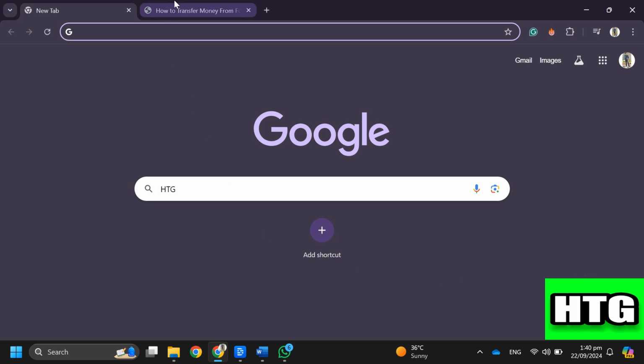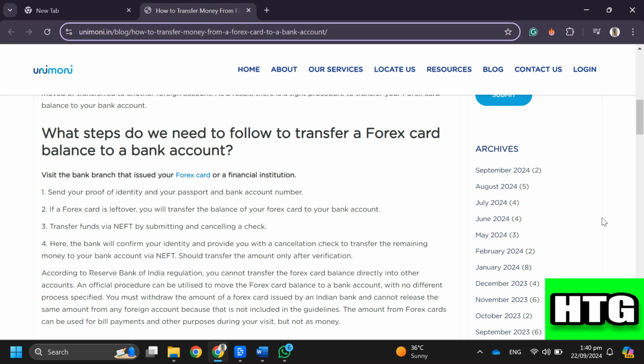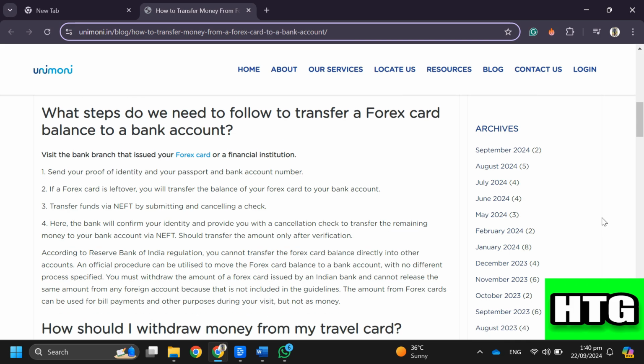To transfer money from a Forex card to a bank account, follow these steps. Step 1. Check if your Forex card allows transfers. Some Forex cards may allow direct transfers to bank accounts. Contact your Forex card provider to confirm if this feature is supported.